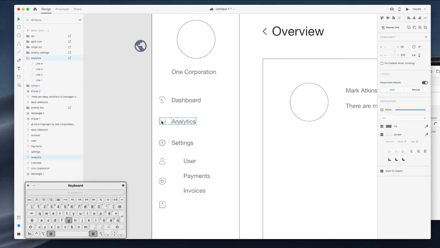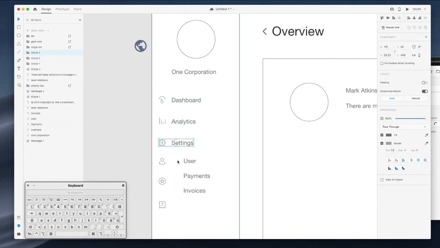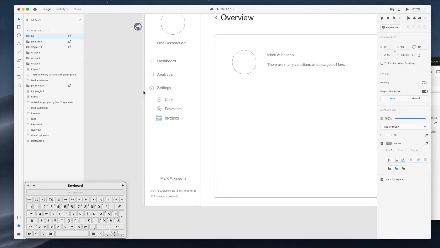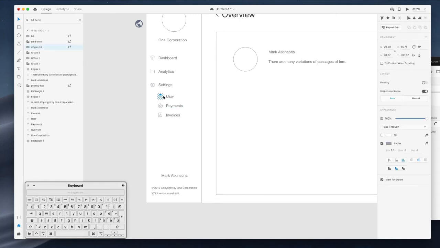All right, select, going to group them, and I'm also going to bring these guys and left align them with the settings. Same for this one and this one here. All right, so I think overall it's looking pretty good.